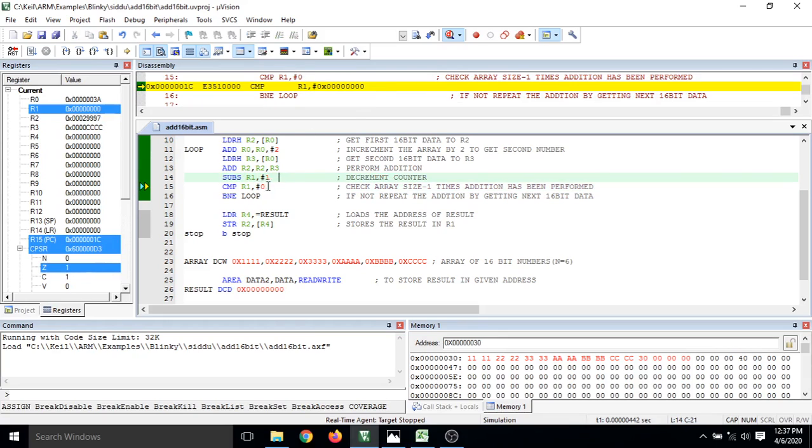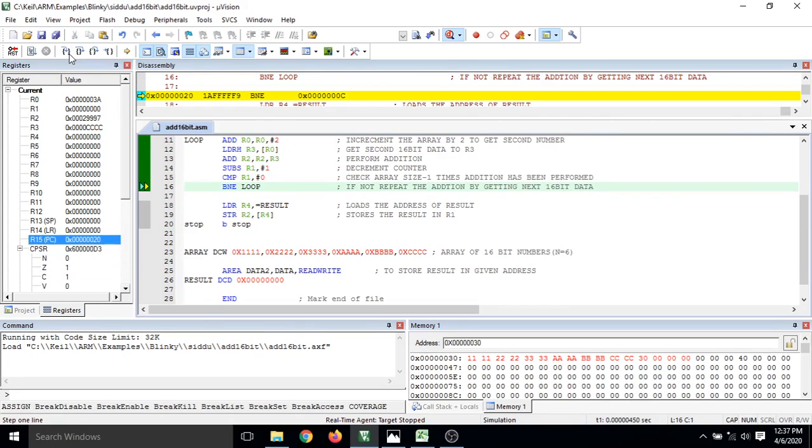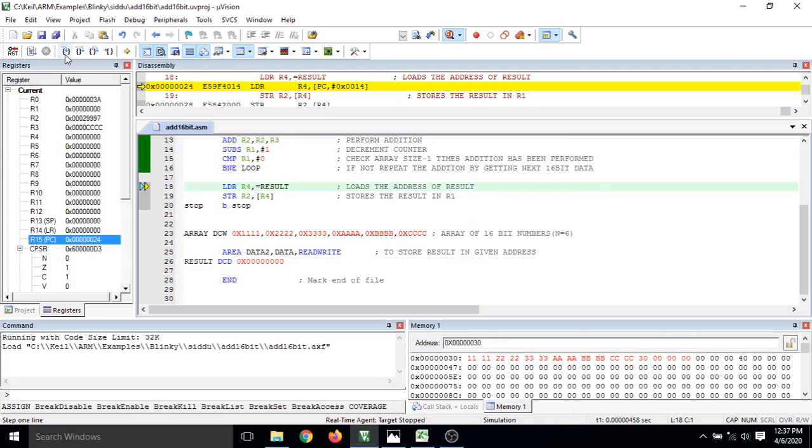Now I'm going to compare it with 0, whether R1 is equal to 0 or not. If it is true, it will come out of the loop, or else it will go back to the loop in order to perform the addition operation. Since in my scenario it is true, it will come out of the loop.